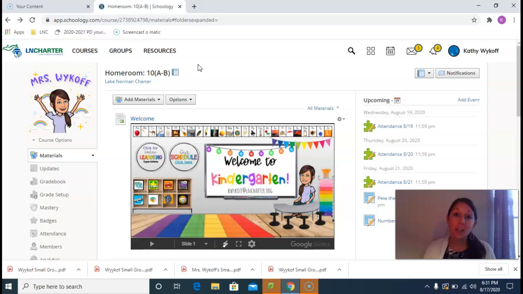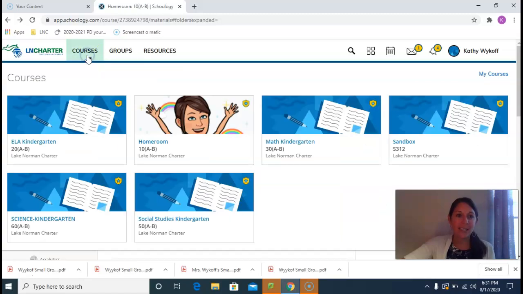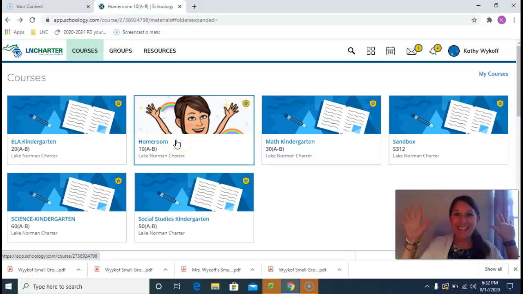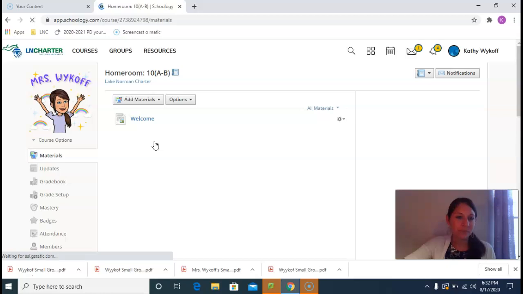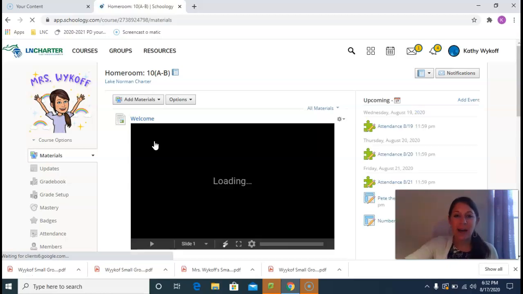So you'll scan that QR code and you're going to come in and click on courses. When you get up here to courses, you're going to see all these blue ones. We're going to ignore those. We're just going to worry about this one with my Bitmoji here, where I'm super excited to see you. And it says homeroom. So click on homeroom.